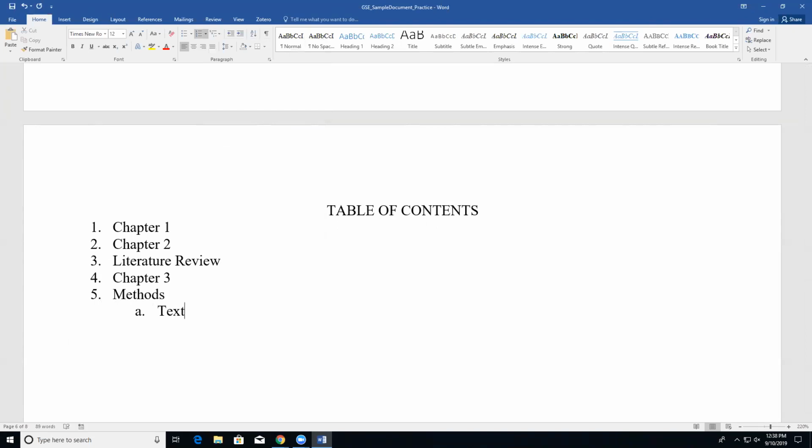Now let's say I have this text, which right now is a sub-level under methods. I can always change that level up at the top by using one of the decrease indent buttons. But on my keyboard, I can also hit Shift Tab. Well, hold on, let me go back. If I click to the beginning of that item, of that text, if I hit Shift Tab, it will reverse that indent automatically.